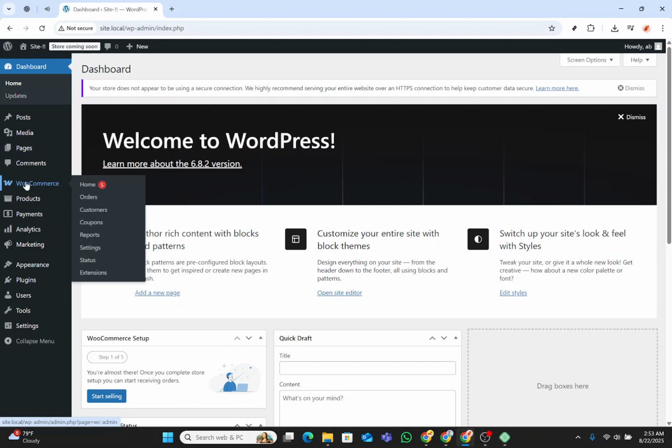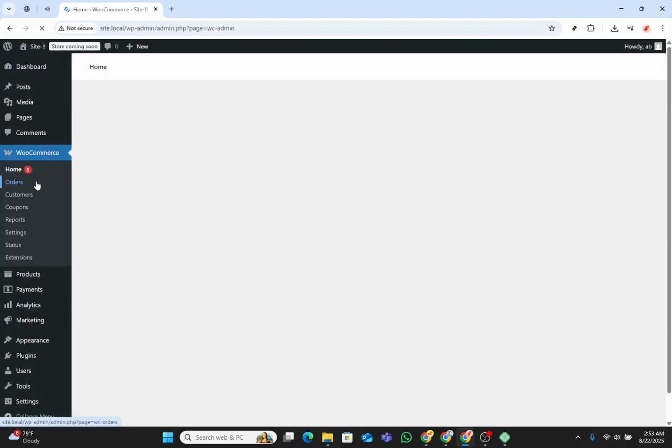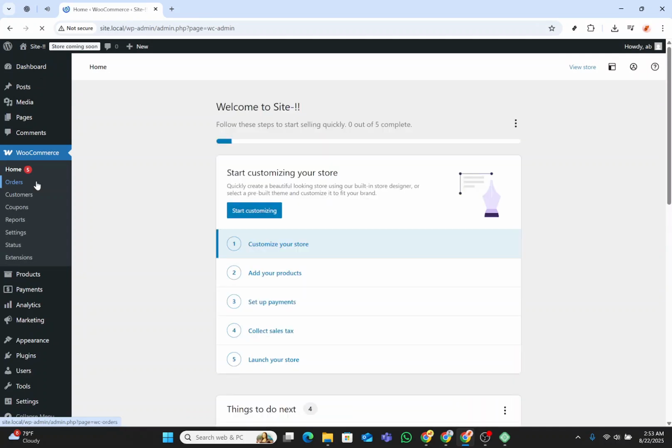Next, we're going to dive into WooCommerce. For those who might be new, WooCommerce is a plugin specifically designed for e-commerce purposes within WordPress. It's powerful and makes managing online sales a breeze. So find the WooCommerce option in your dashboard menu. Once you click on it, you'll be taken to a section dedicated to managing your store's settings.